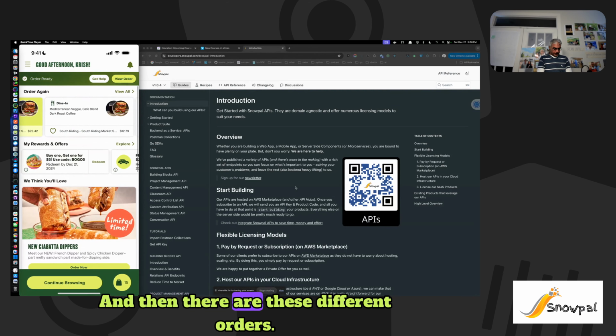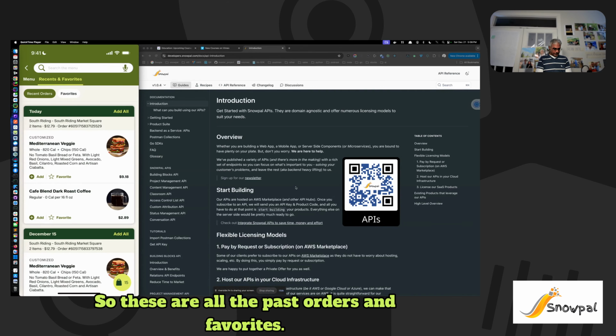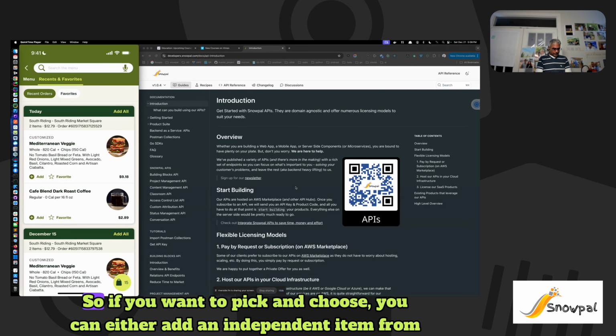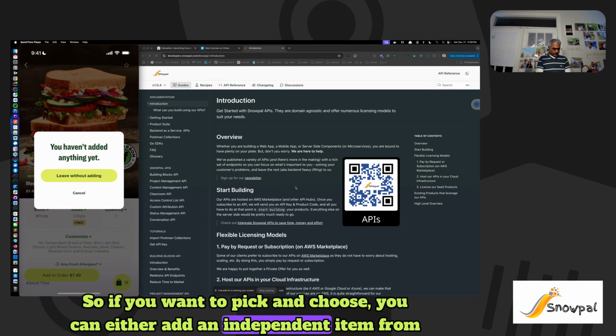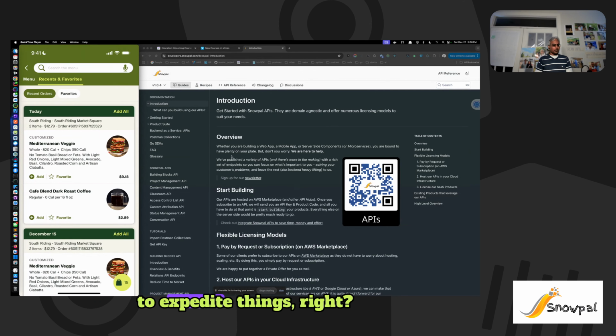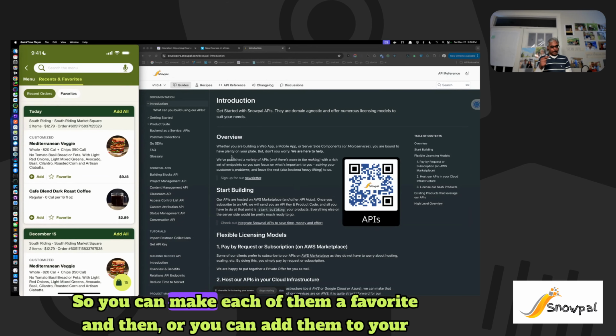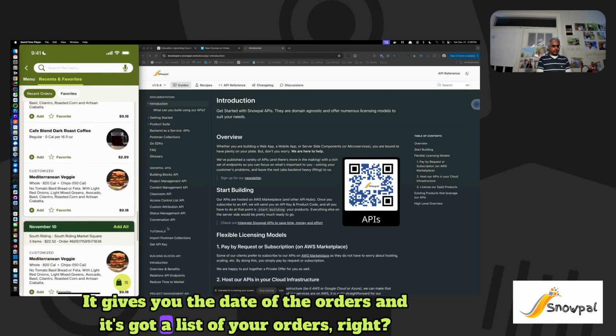Okay, and then there are these different orders. So these are all the past orders and favorites. So if you want to pick and choose, you can either add an independent item from your previous order or add everything and then go, which is, I think, a good way to expedite things, right? So you can make each of them a favorite, or you can add them to your current list, which is actually good. It gives you the date of the orders and it's got a list of your orders, right?